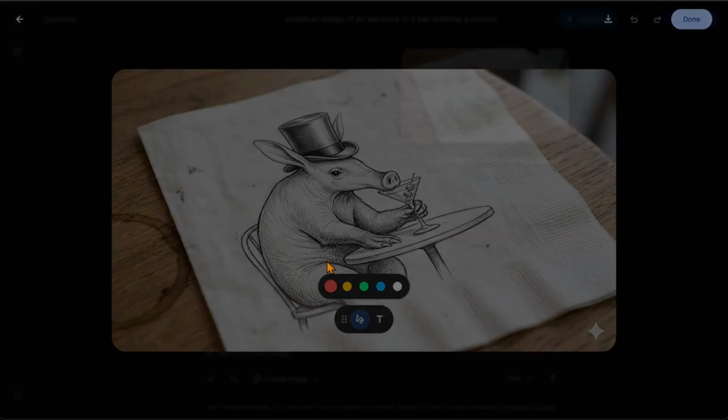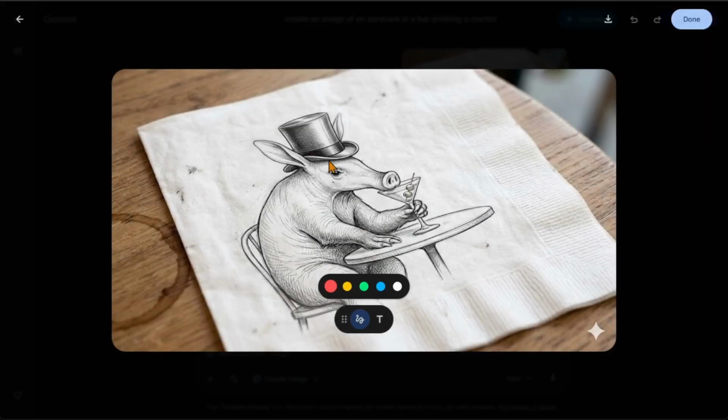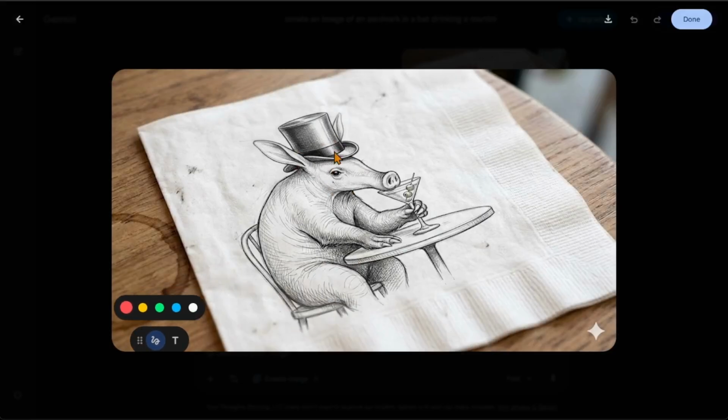So now if I asked for what was basically a fedora to be a top hat, now get this out of the way. Now it's a top hat and everything else is the same. Same subject, sitting in the same position, same martini, same little drink stain here. Everything's the same except for the one thing that I circled. So this is really useful if you use Nano Banana a lot and you do a lot of editing.